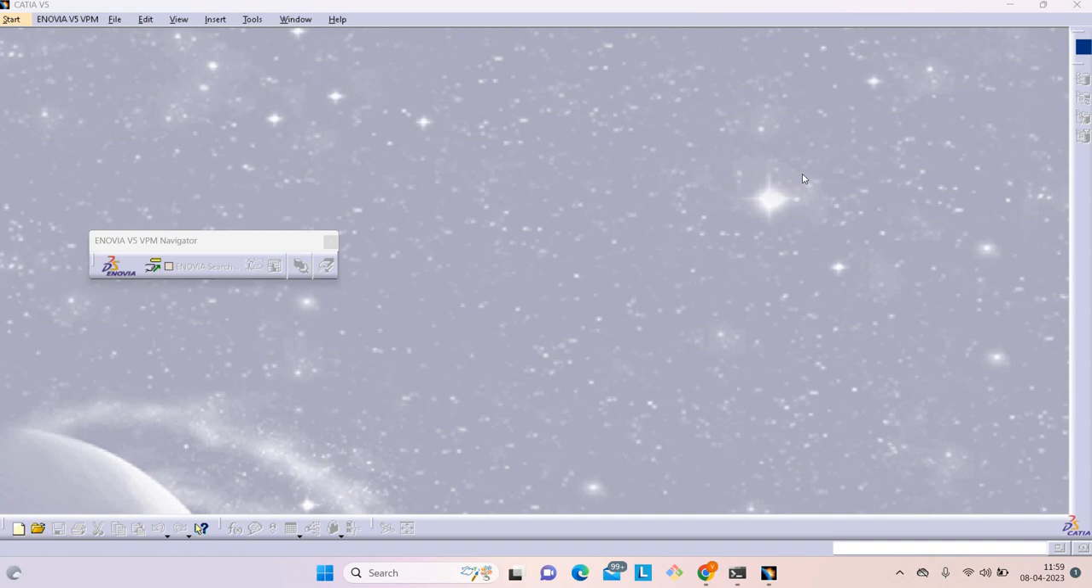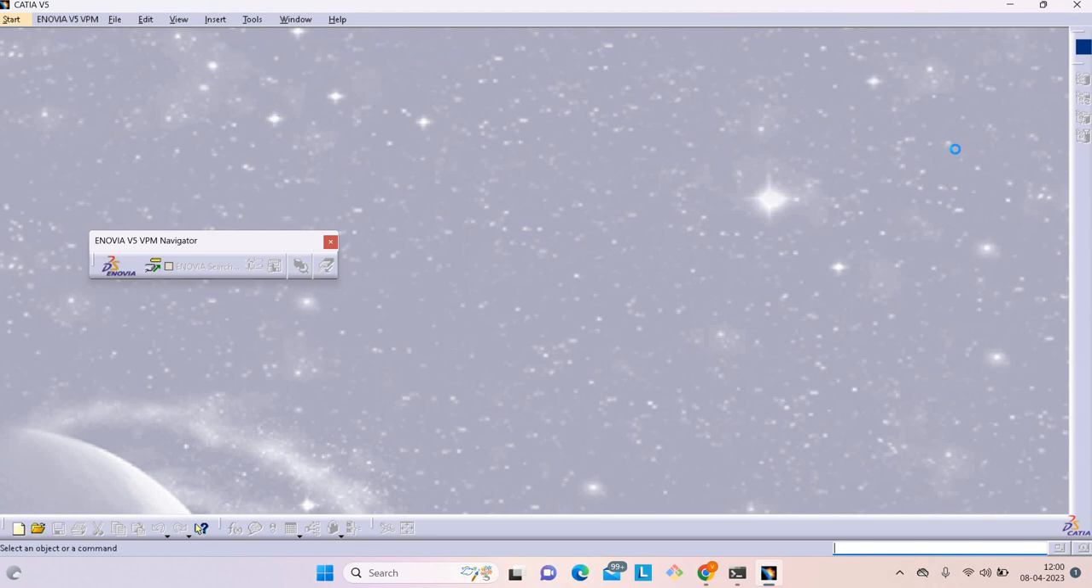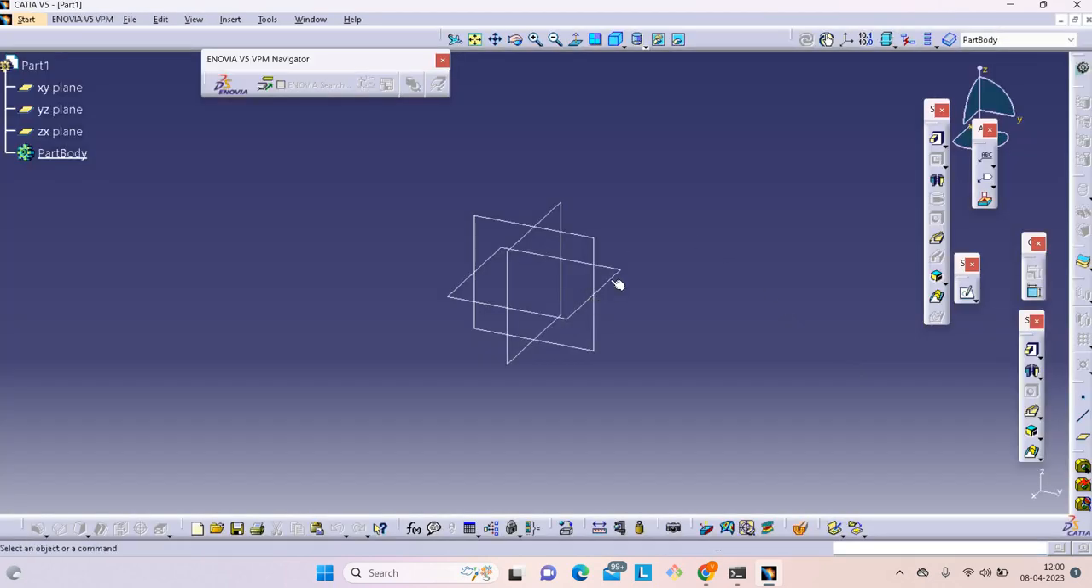So in this tutorial we will see how to create a 3D part, and we will see one more part. So let's start the video. First click on the start button, mechanical design and part design. Again creating top plane and click on a sketch button.